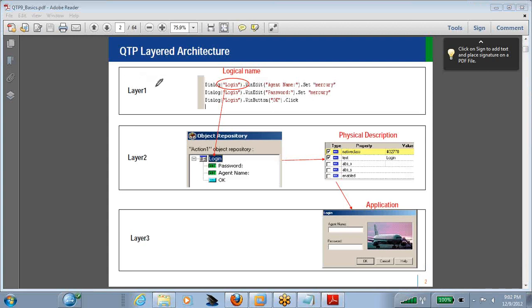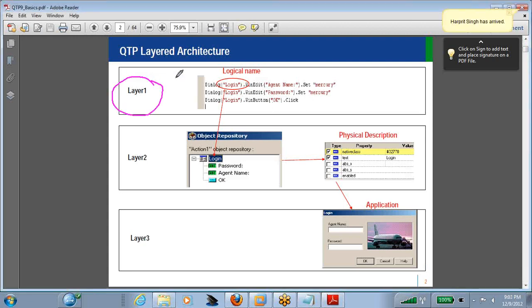Okay. So as we discussed yesterday, QTP is a three-layered architecture. In Layer 1, we have the code. In Layer 2, we have the object repository. In Layer 3, we have the application under test, AUT. Your AUT, the application under test, is in Layer 3.